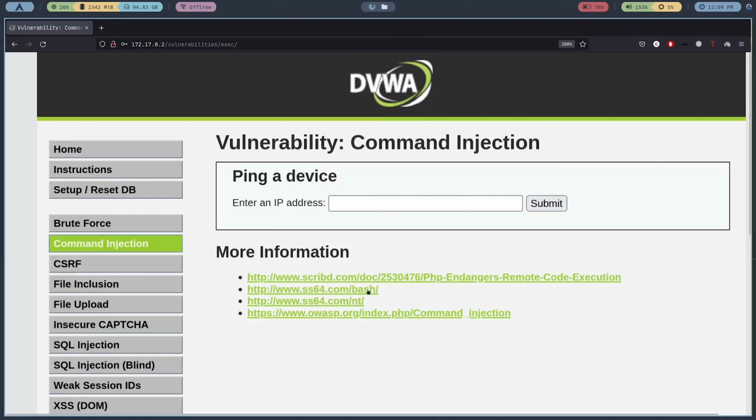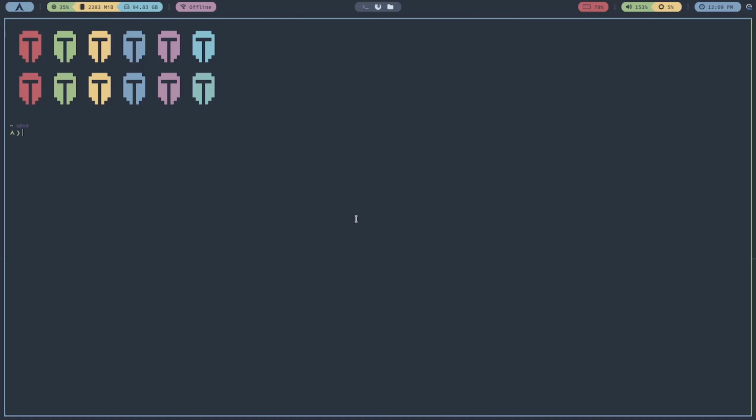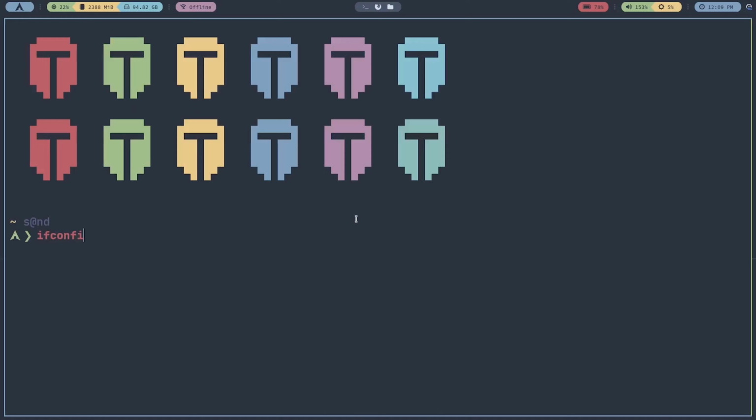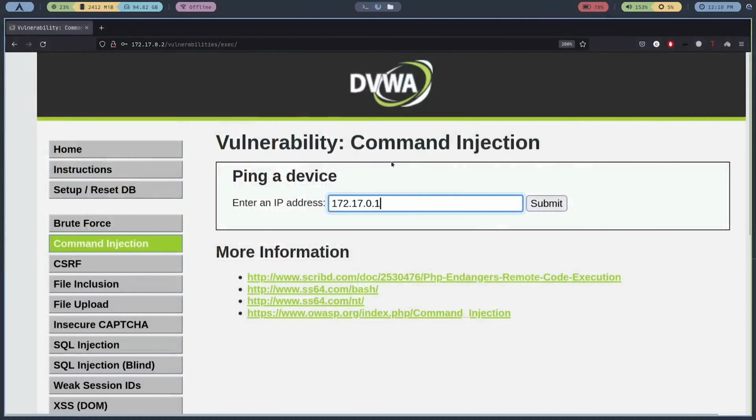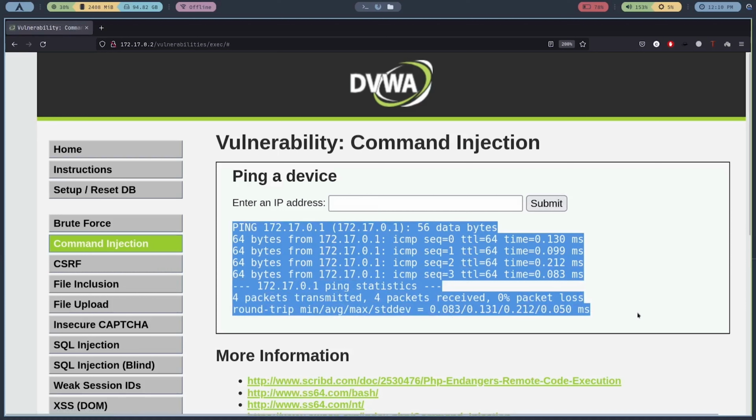Here you have the facility to ping a device by specifying the IP address. If you write ifconfig, you will get the list of IP addresses attached to your device, either Ethernet or wireless, and if you are using a service like Docker, it will also be available here. I have specified the IP address of my Docker machine, so I'll just submit. Now you can see it gave us the ping result for this IP address.